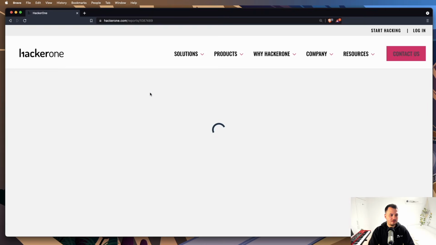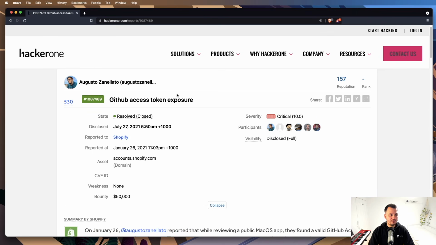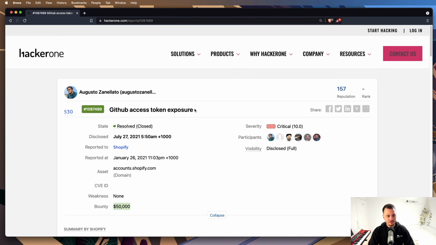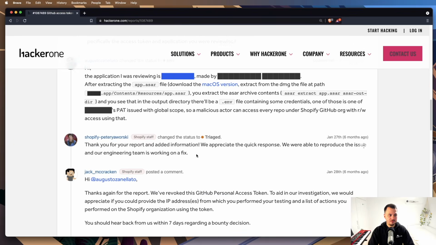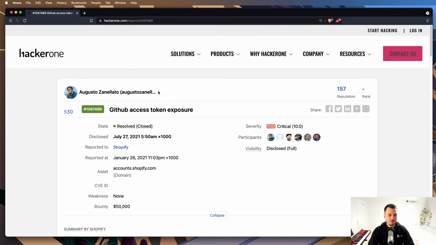GitHub access token exposure. This is one I actually covered in my last video on this YouTube channel. Someone got $50,000, or Gusto got $50,000 for finding a personal access token on GitHub, for GitHub, sorry. And yeah, they got access to a bunch of private Shopify repositories, which is crazy. But if you want to know more about this bug, watch my previous video.